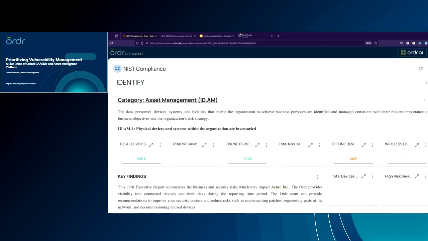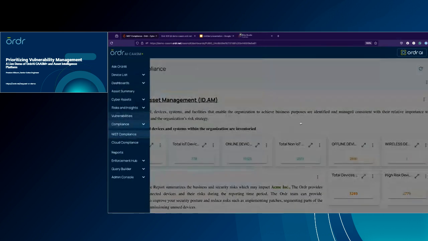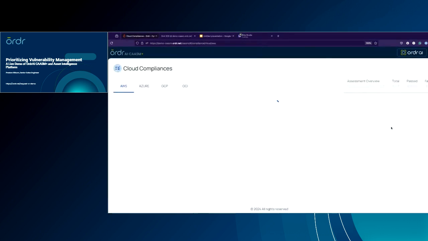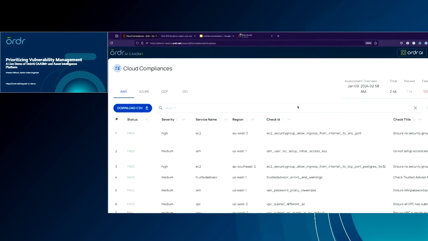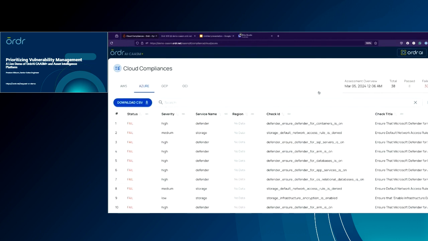So out of the box, we have dashboard compliances. Now, this here is NIST. We also have some CISA stuff, and we have cloud compliance out of the box. So if I go into cloud compliance here, right at the very top, here's my AWS compliance. Here's my Azure compliance. I'm not doing very well on Azure.